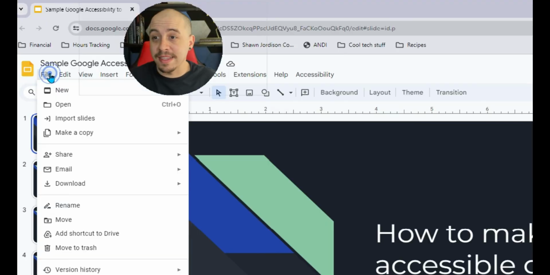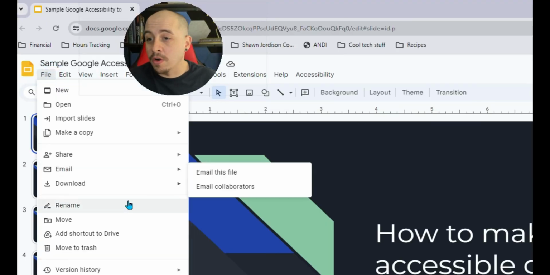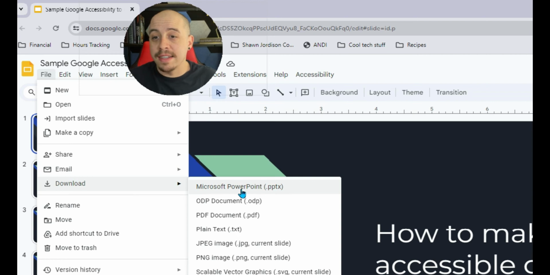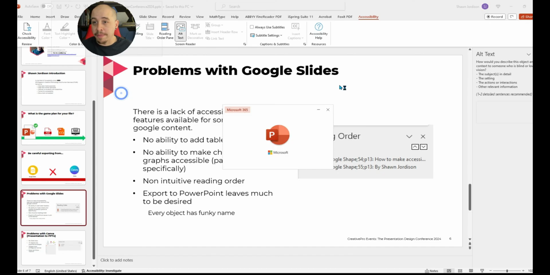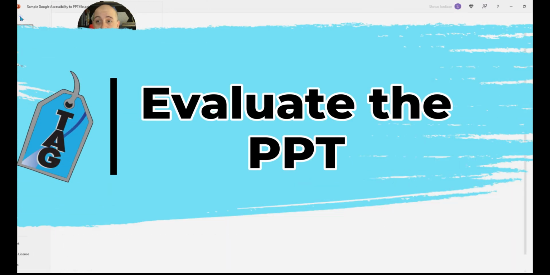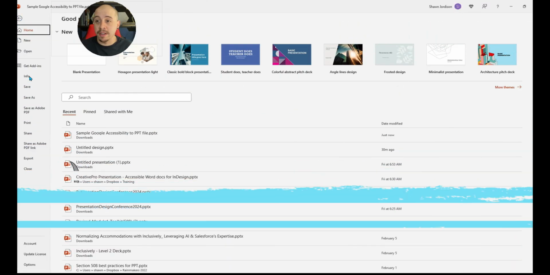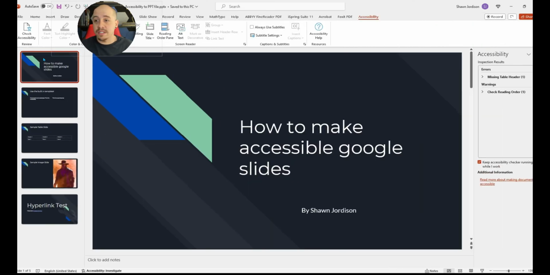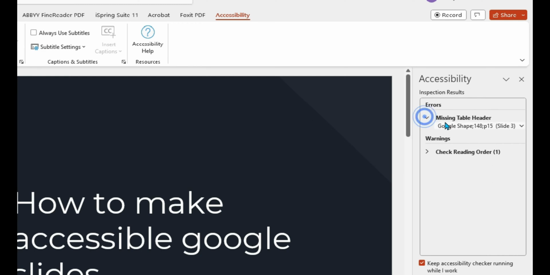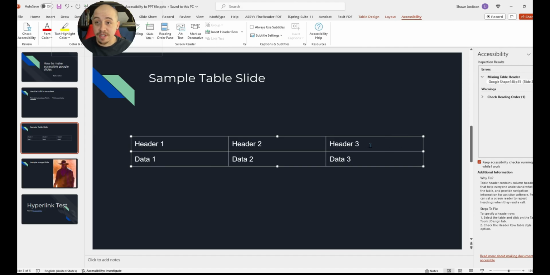So to do that, we're going to select the File button, and then we are going to download as Microsoft PowerPoint. We can then open up this file from within PowerPoint, and the very first thing we're going to do is just run the accessibility checker. So I'm going to go to File, Info, check accessibility. And all right, we have a missing table header. That makes sense because there is no option to add table headers from within a Google Slides presentation.